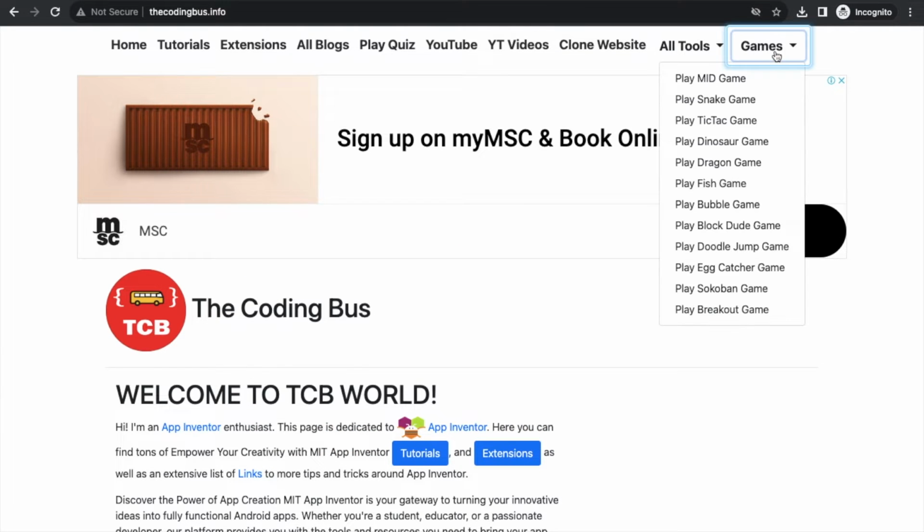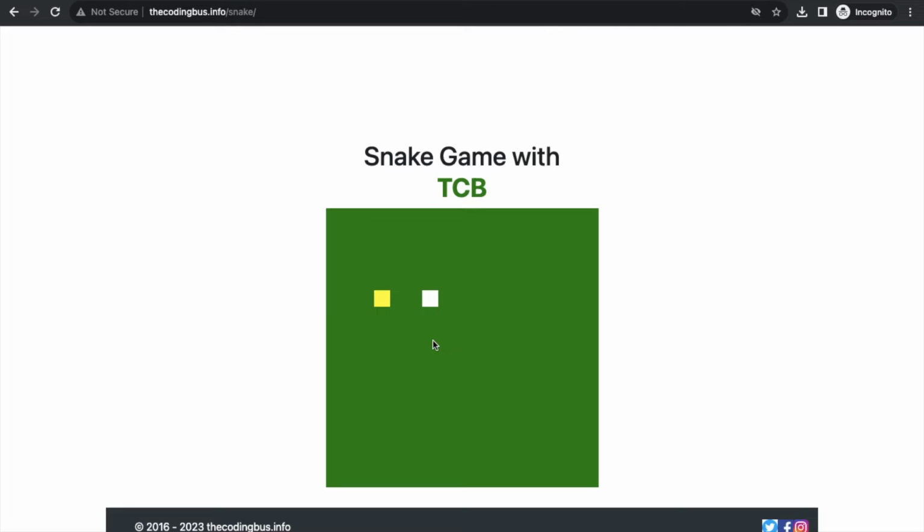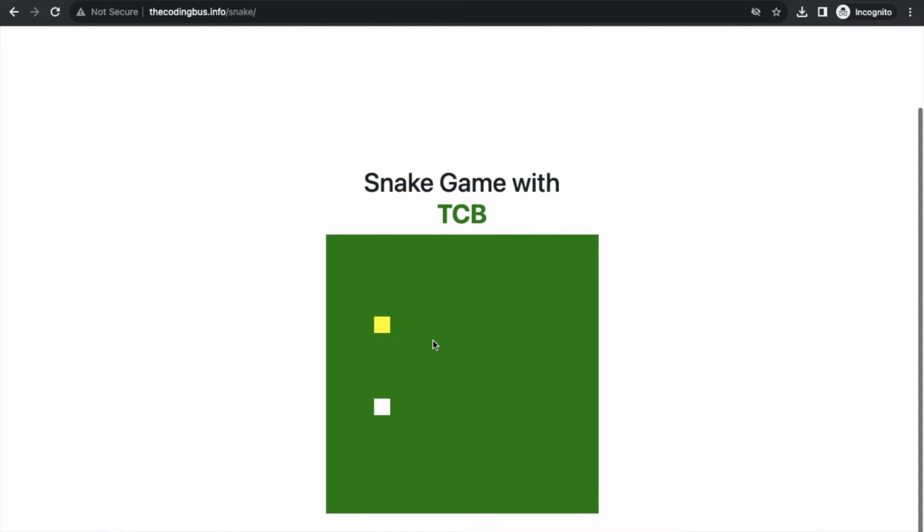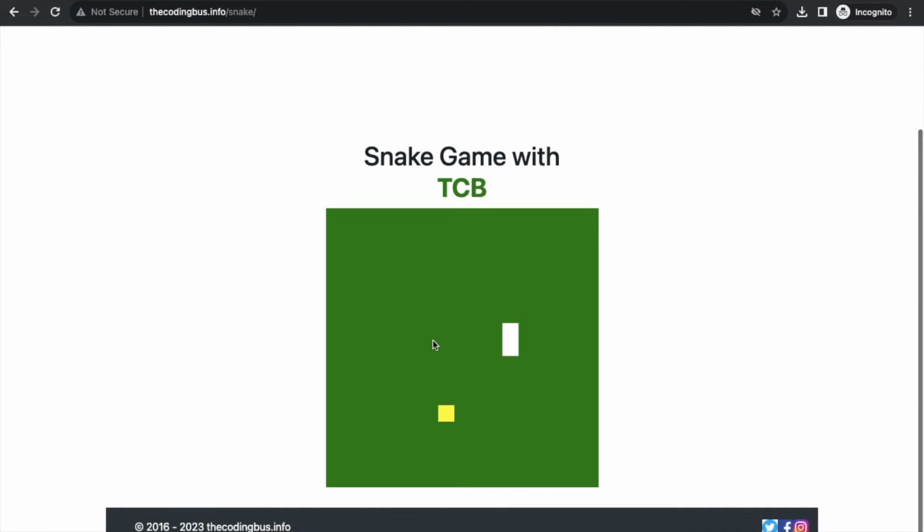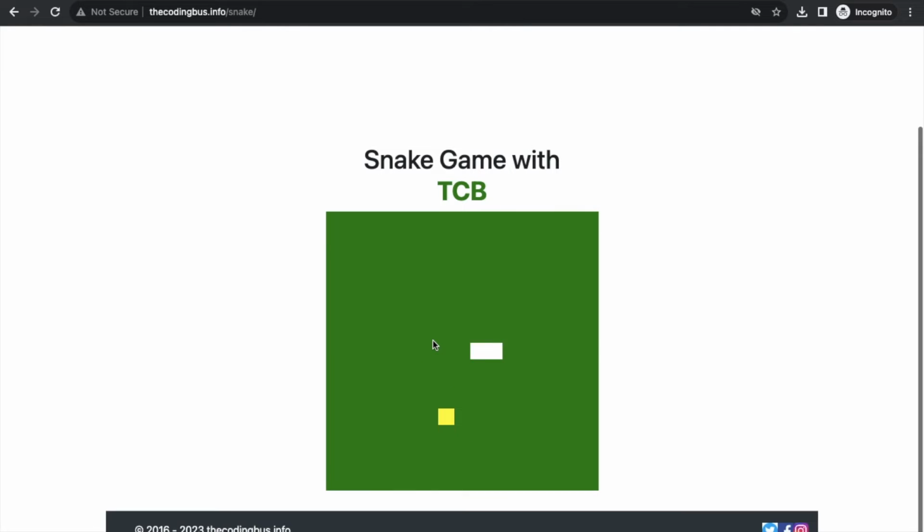Suppose there's a website, codingbuzz.info, and they have a lot of games like this. Let me try playing a snake game. Okay, so it's a game, and you can play it like this. If you want to copy this game, we can, because it's a web game.